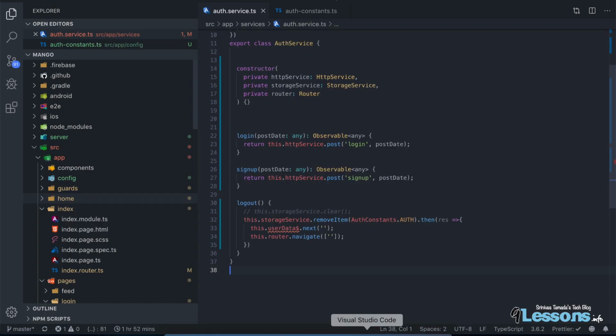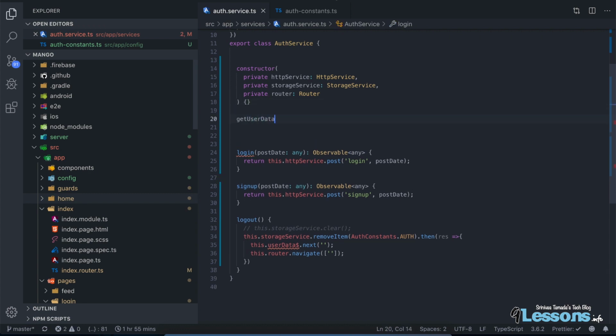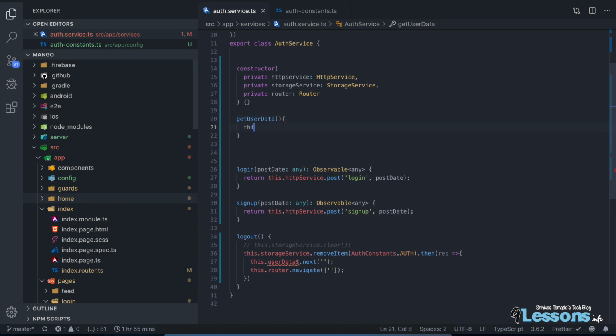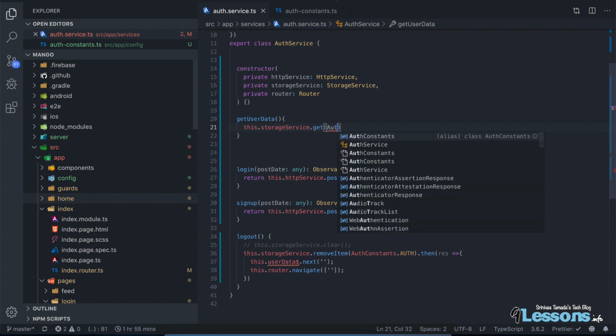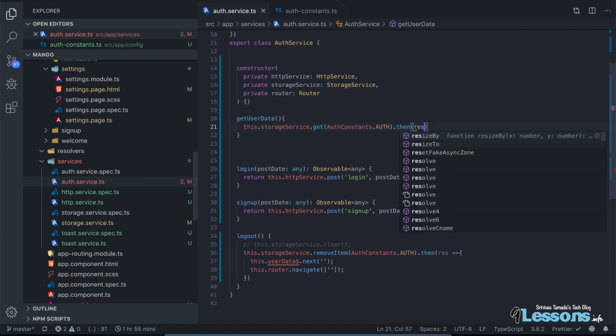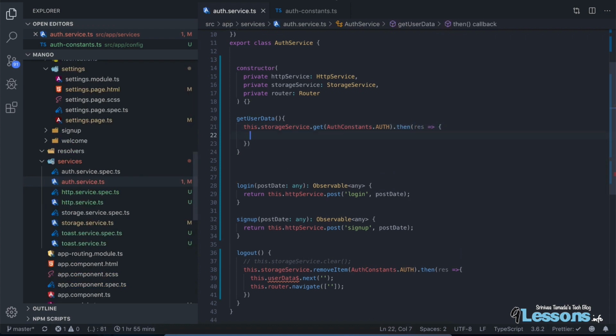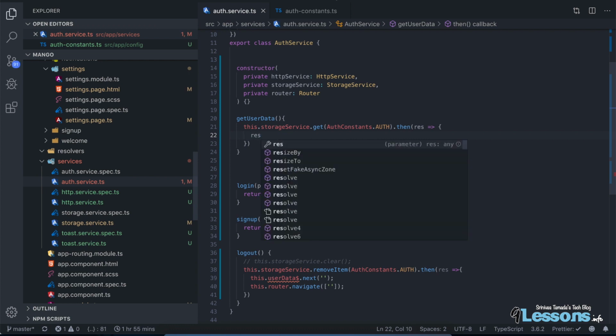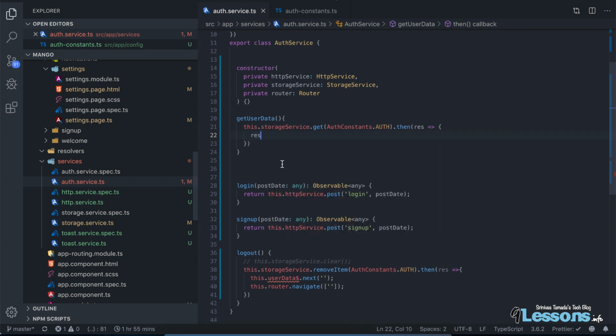So for that, we need an auth service to access the user information, right? So I just call it get user data. So this is the method. This method is connecting to the storage service and the get. So you have an auth constants dot auth file. So this is the key reference. And then I have the data here. And so this is what I have as the response. So this response is the user information.